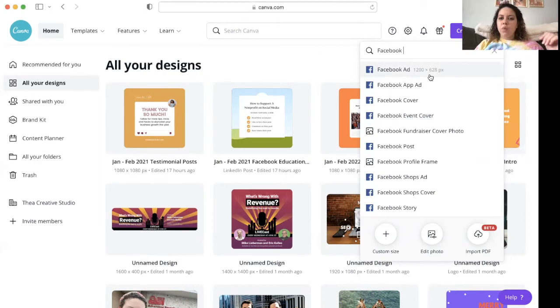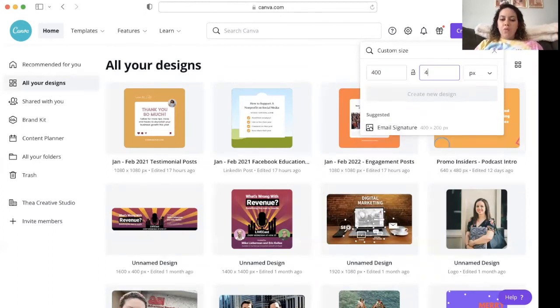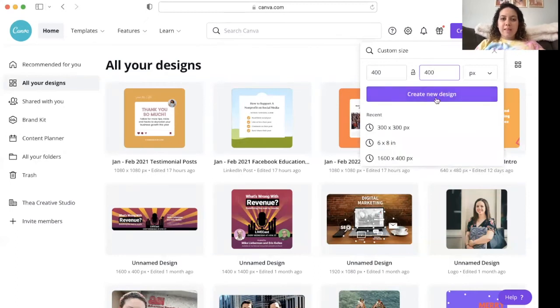So let's say you needed the perfect size for an ad. They have it for you. If you need it for a post, if it's a profile frame, you have all the correct specs right here. You don't have to search them up in Google search. They're all ready to go. You can even, if you wanted to, create a custom graphic with the correct size you want. Like let's say you wanted to make it 400 by 400, you can create that design depending on the specifications.